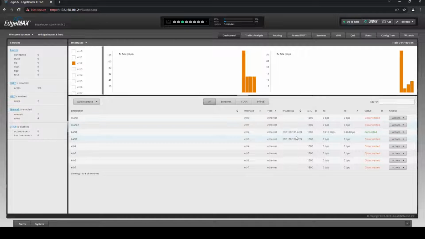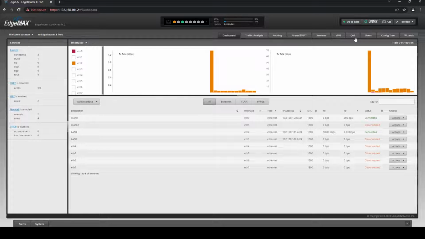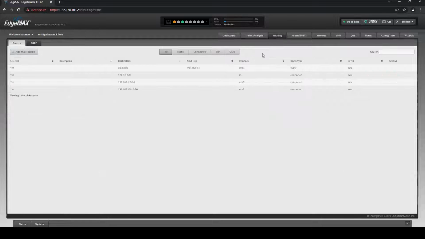Hopefully. So now we've got those changed. It wanted to be on here for the internet. That's one thing they haven't updated. They're still saying UNMS when now they changed it to UISP, but it's not changing the firmware. So we need to set up our routing.